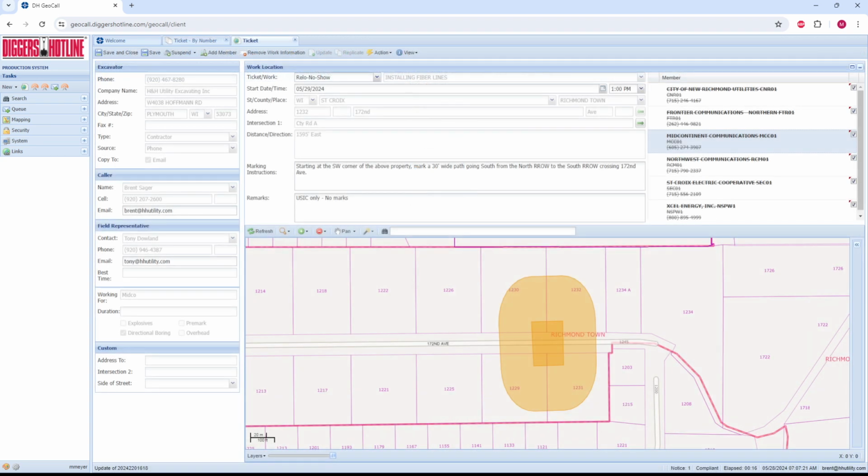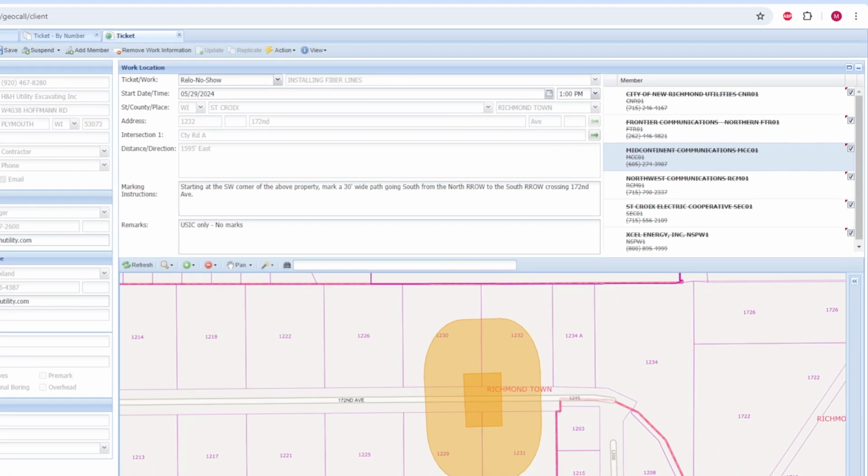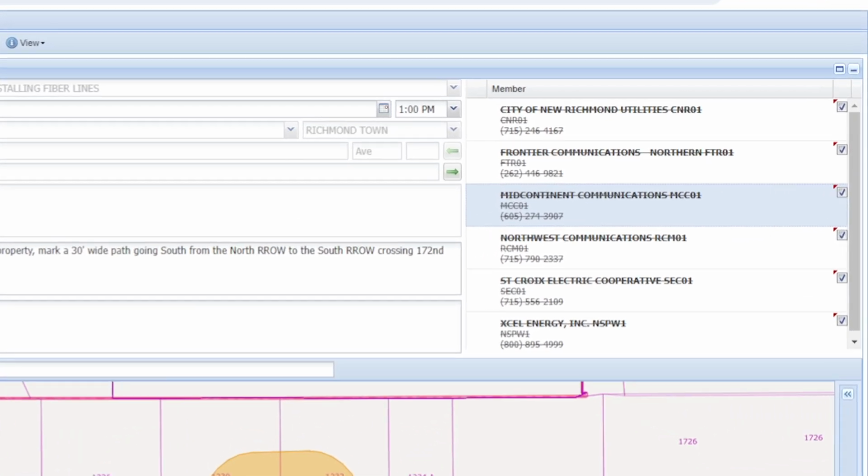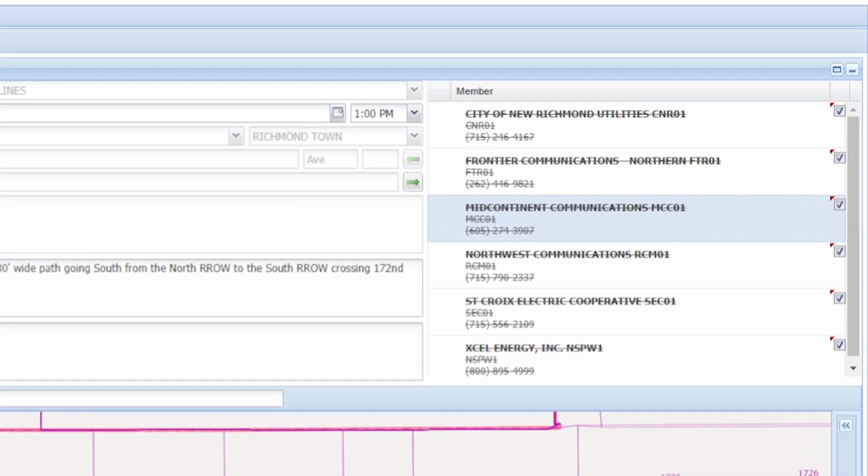So here I am in the Reload No-Show for that ticket. You can see it's defaulted to all of those utility companies being checked. What I would do in this case, given that I now know the positive response information, is I would uncheck City of New Richmond. I would uncheck Mid-Continent. Those are the 2 companies who did not participate in positive response, and I did not see markings out there in the field for them.